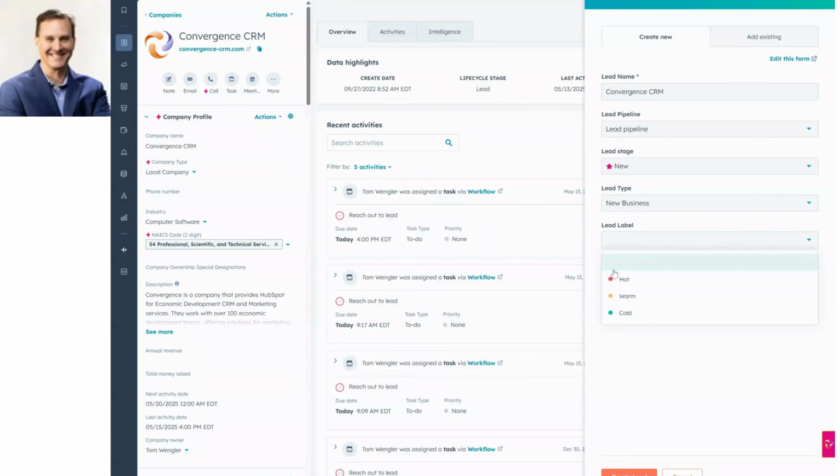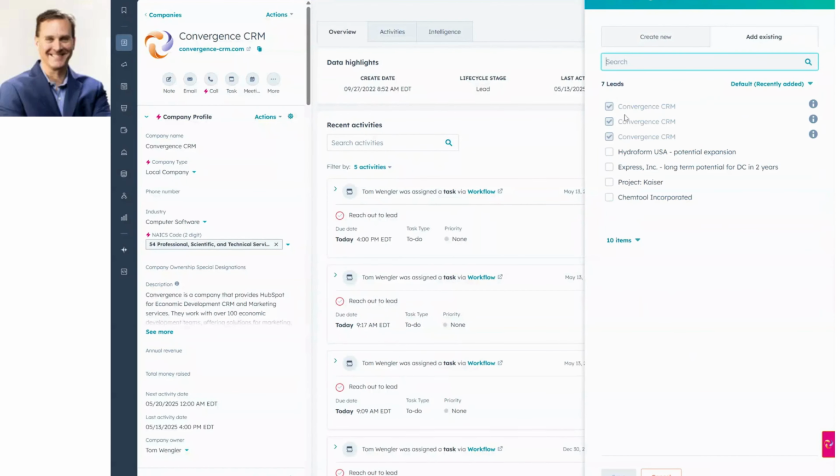And the label. The label goes over whether the lead is currently hot, doing really well, going along smoothly, warm, also going along just kind of in the middle, and cold, of course, means it's kind of at a dead stop and could catch up. Then, of course, if you already have any other existing leads, you can go over to this tab right over here on the right and click on anything you want to add what you want to that lead.